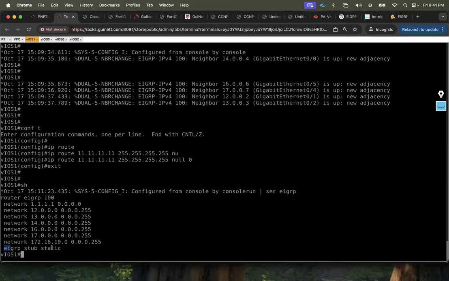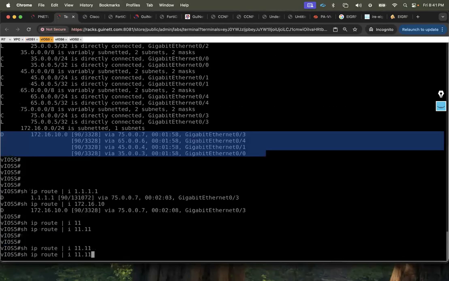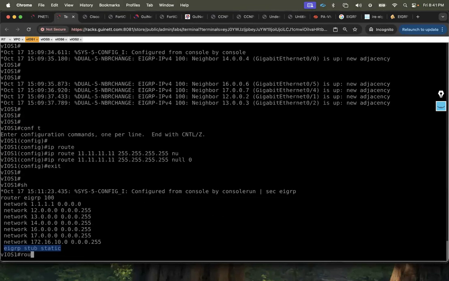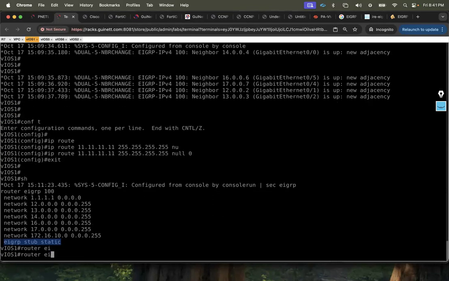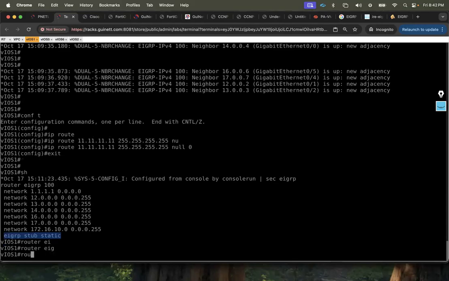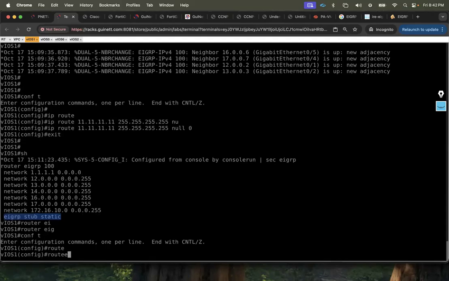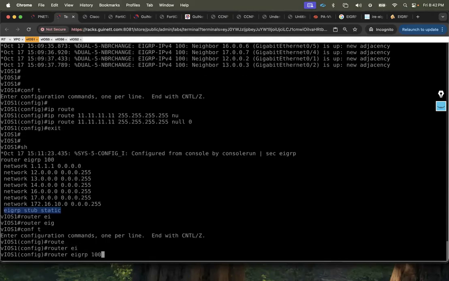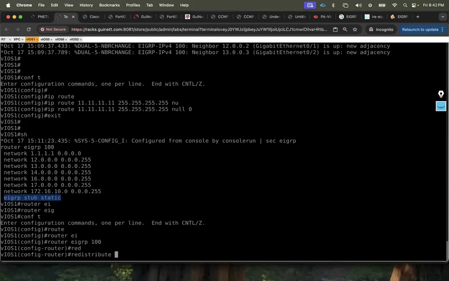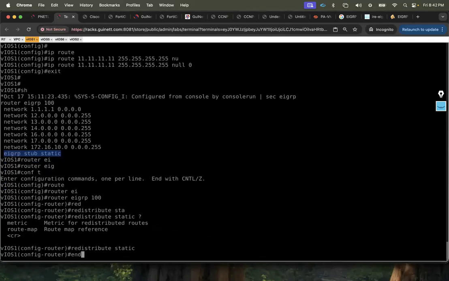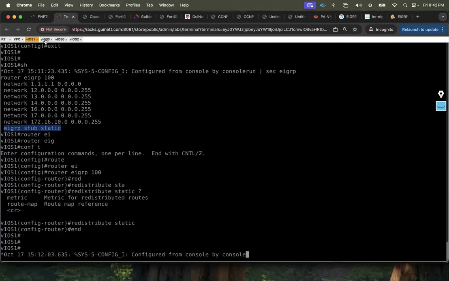You're saying that the static route should be advertised. You're saying that. But by default, it will not advertise, unless or until you're going to manually do the advertisement. And how is it going to happen? You have to go here, router EIGRP 100, redistribute static. Okay, I will not do any metric and all, and then we'll see that.